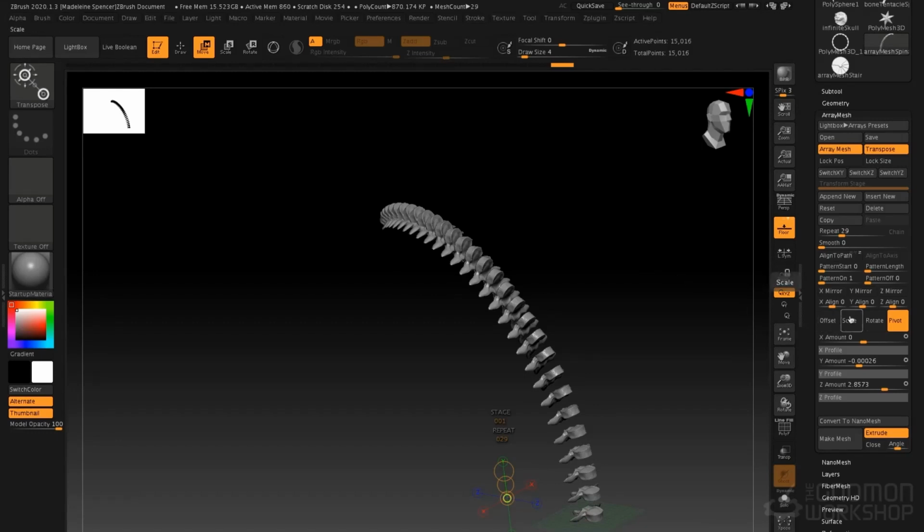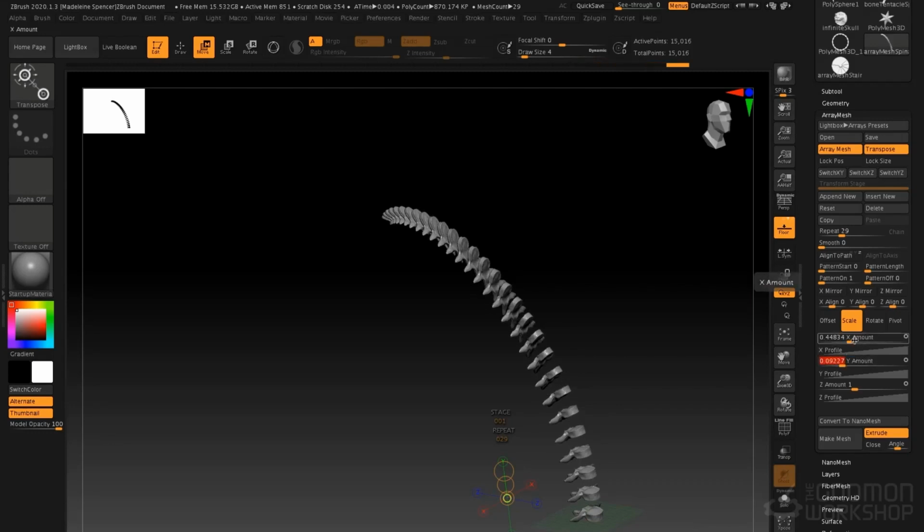So let's go to scale, and I would like this to scale as we go down the various axes. So we'll take, let's see, let's scale it in X and scale it in Y. Let's do 0.44 and 0.44.